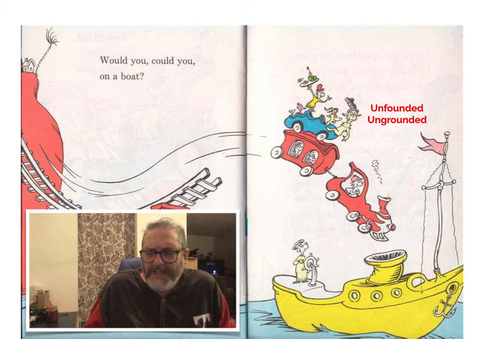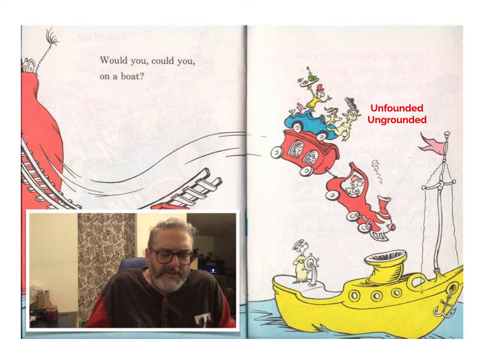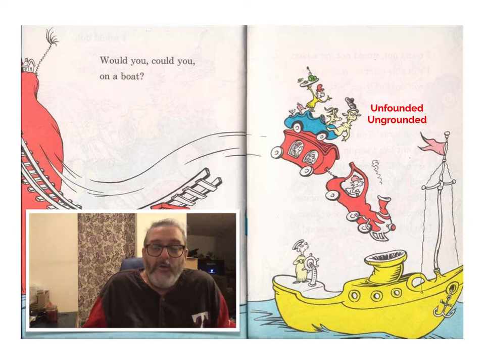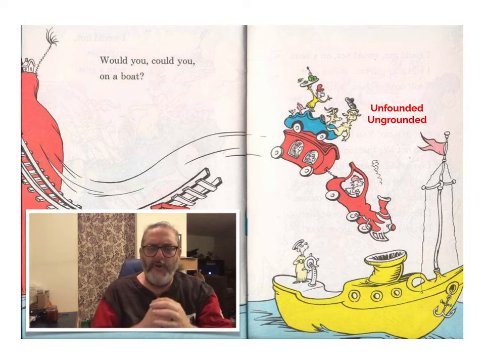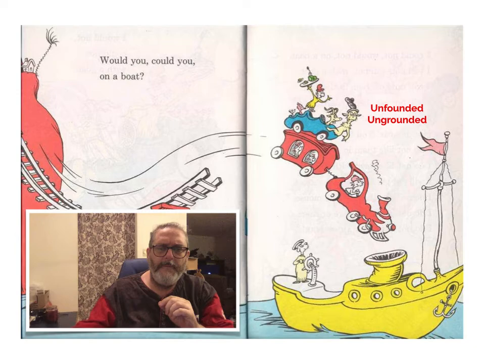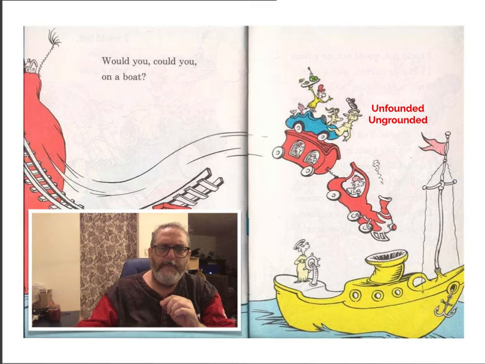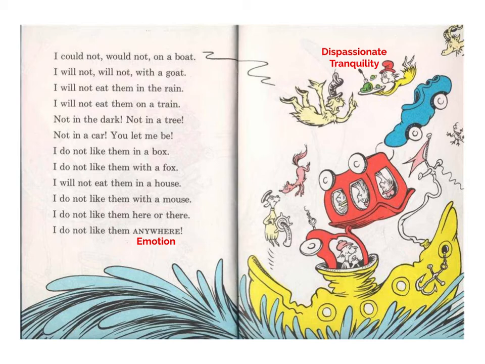But ultimately, I would say an ungrounded assertion is one which is not proven, or for which there's no clear support, whereas an unfounded one is one which has been explored and found to have no meaningful connection or no basis. So here we see the conductor becoming, I think, understandably more agitated. He does another variation on the categorical denial.